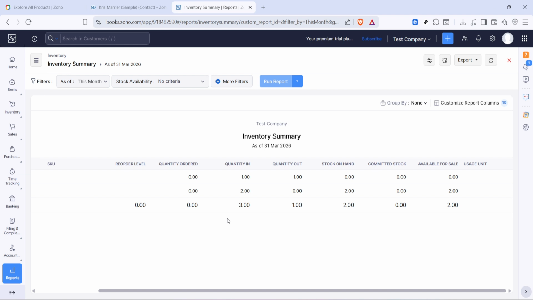And that's it. To recap the workflow you'll use again and again: open Reports, type inventory in the search bar, and choose Inventory Summary to view your current stock. With this quick path, you'll always know what you have on hand, what's spoken for, and what's truly available to sell.